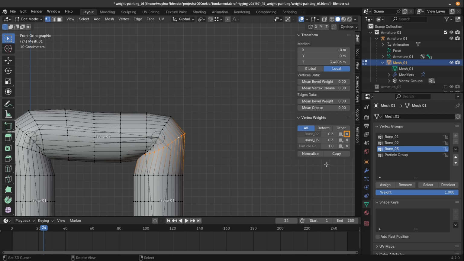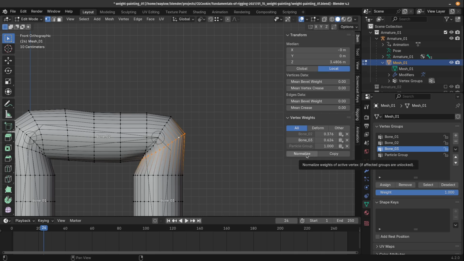It won't actually do the selected vertices as well. And the normalize button will normalize what we have showing here so that the values add up to 1. So if I actually click normalize, it's going to normalize all of those values. But we usually don't want to normalize a non-deforming group, which would be our particle group here, because not only will you mess up our bone weights, but we'll also mess up the weights of our particle group. So I'll just undo that.